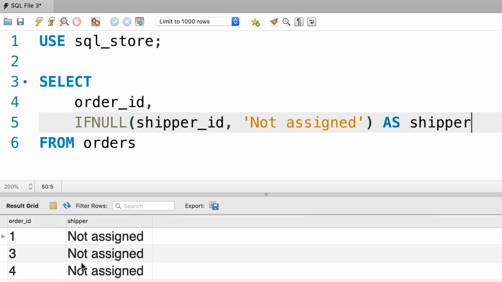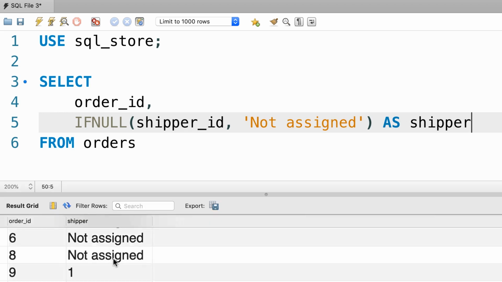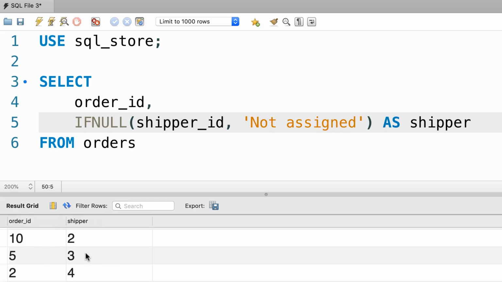There you go. So these orders don't have a shipper. In contrast, these other orders do have a shipper, so we see their shipper ID. Now we also have another similar function that is more flexible, and that is the COALESCE function. Let's say if shipper ID is null, we want to return the value in the comments column. And if comments is also null, then we want to return not assigned.